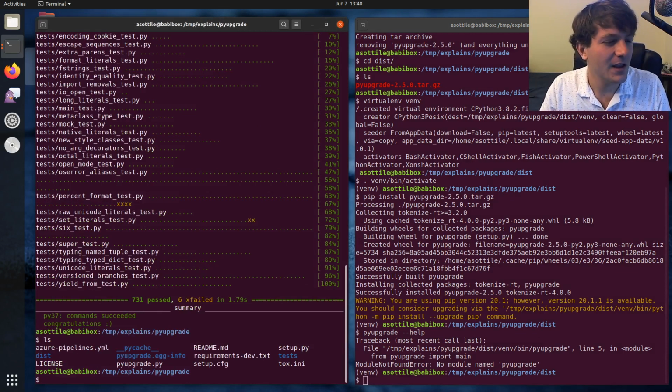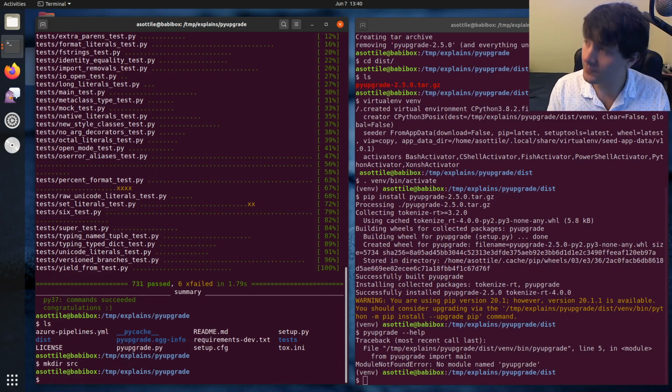So the way the source layout works is you make a source directory. So let's do mkdir src, and this is what you now treat as the root of your Python packaging. Actually, before we go on to that, let me tell you why the tests are still passing and why the source layout will fix that.